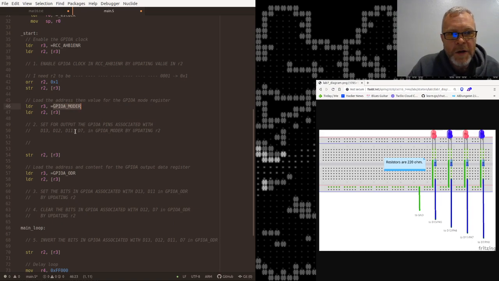The mode register is the hard one to remember, because it's slightly different from all the others in the sense that to set the mode for one pin, you have to set a 2-bit value. So let me do 32 bits: 1, 2, 3, all the way up to 32. So the mode register is a 32-bit register.